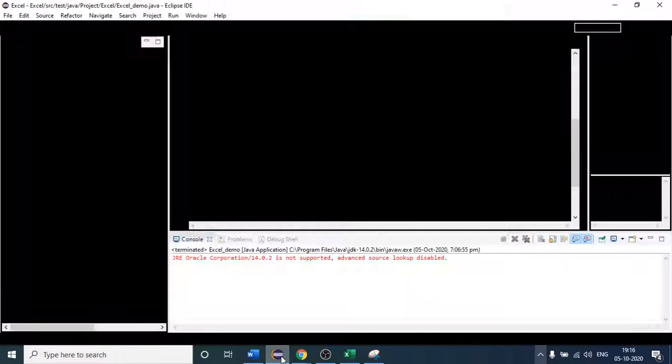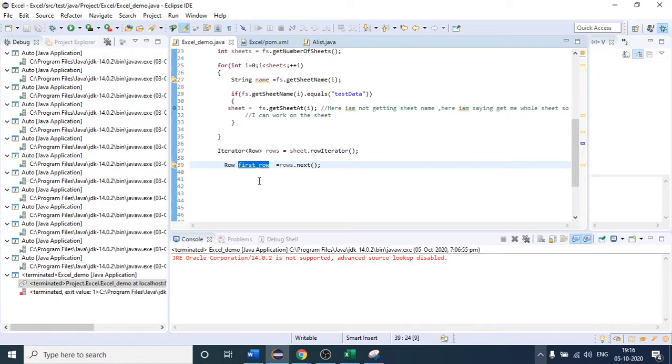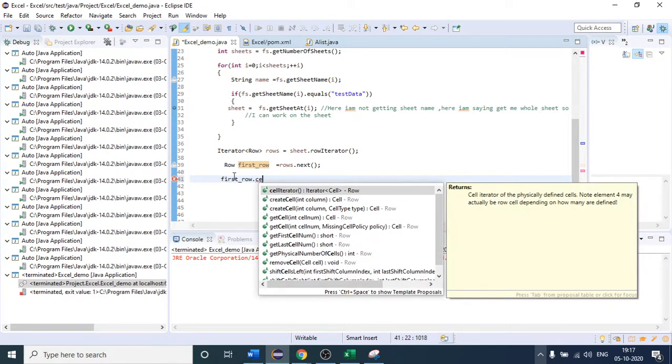So after you get rows dot next into first row, I will place one more iterator on the first row. How will I do this? Here this variable is holding my first row. I will say first row dot cell iterator. I hope you are able to see, first is the cell iterator, right?